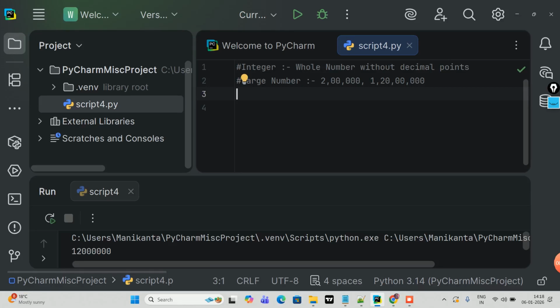Integer is also done. Then we have something called a float. In float, what happens? A number with decimal points, like 3.14, or 2.8789765, or anything. If you have a decimal in the number, then it is known as float.